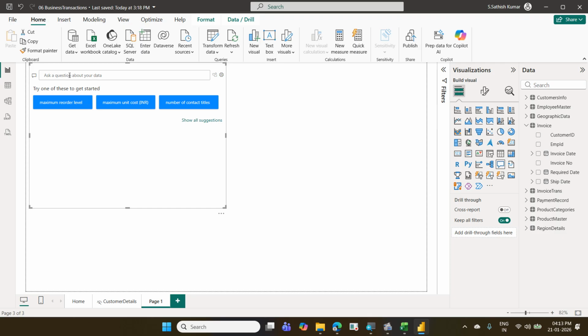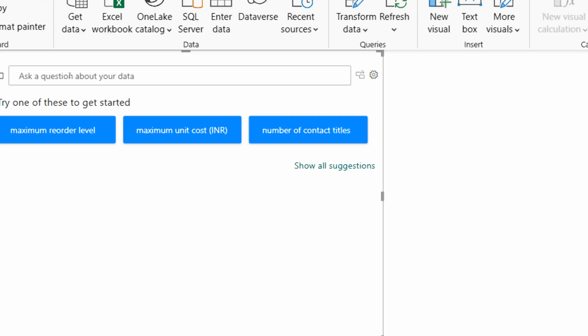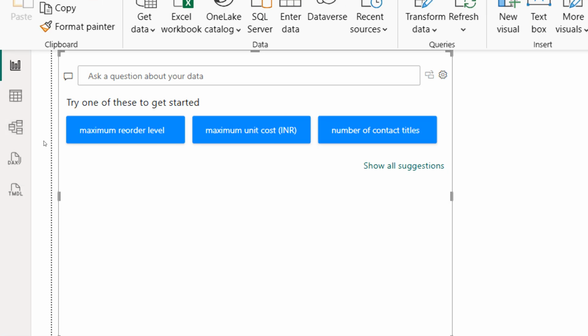Sum of total revenue by city. Sum of total revenue by city as what? As a bar chart, as a line chart, as a column chart. Let us say as a bar chart. Space. As a bar chart. Enter. That's it. Very simple.